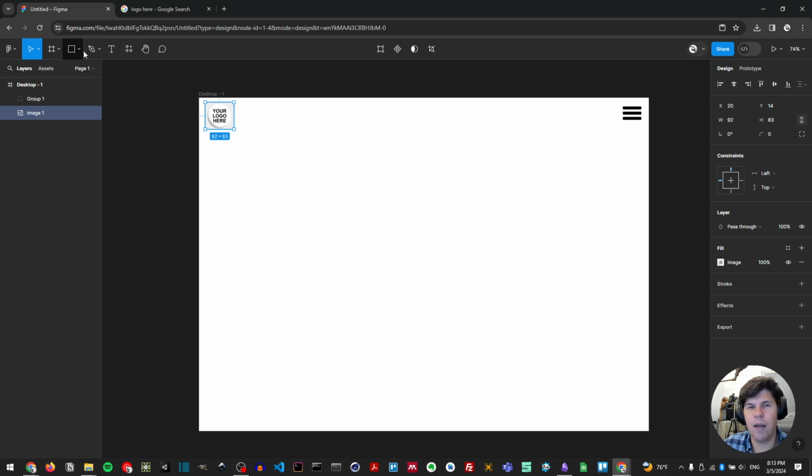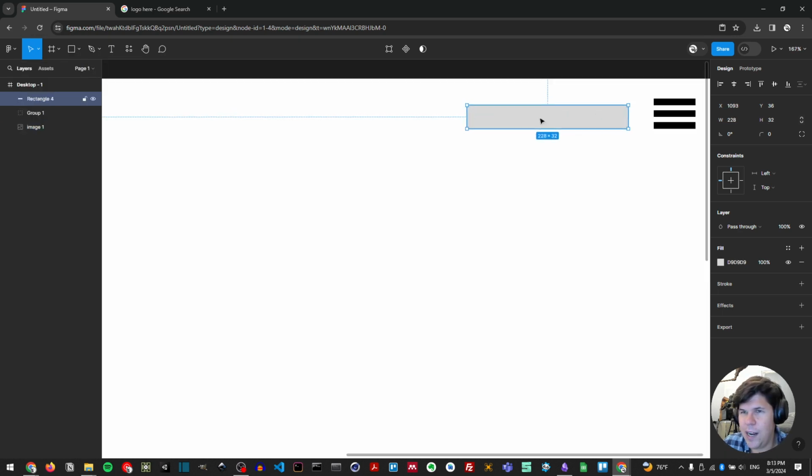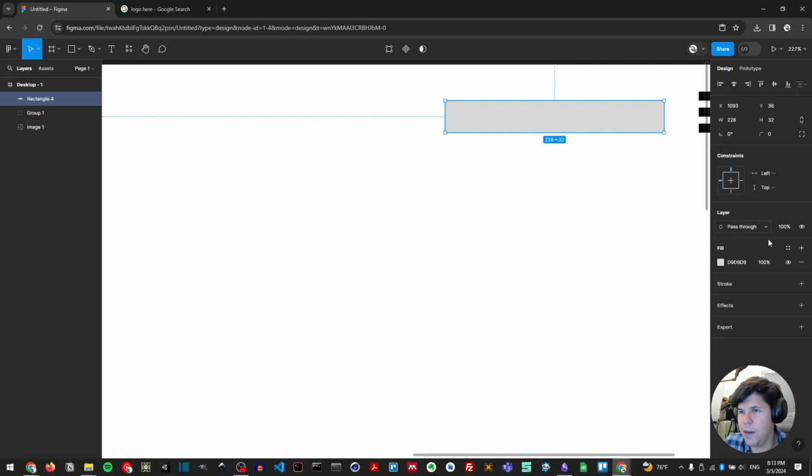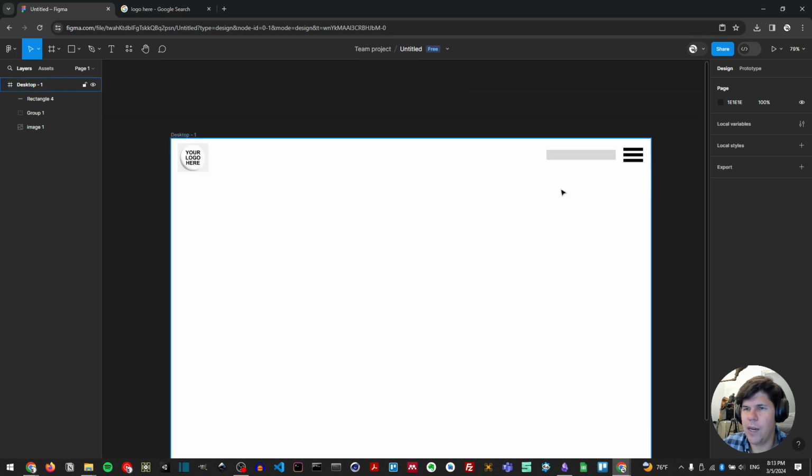Let's put another element. For example, I could put a search bar in here. I could just click and drag, and I could go to the options of the image, and also I could grab and put the search bar in here. So I already have that.